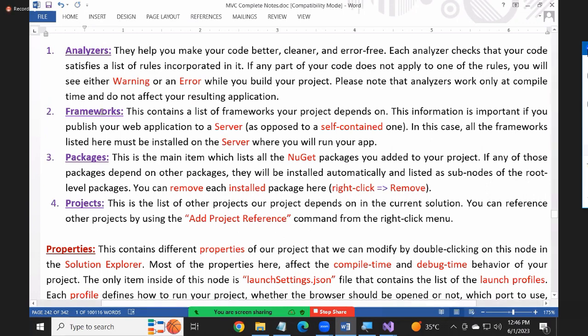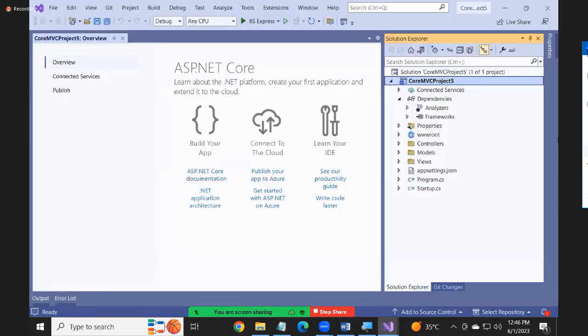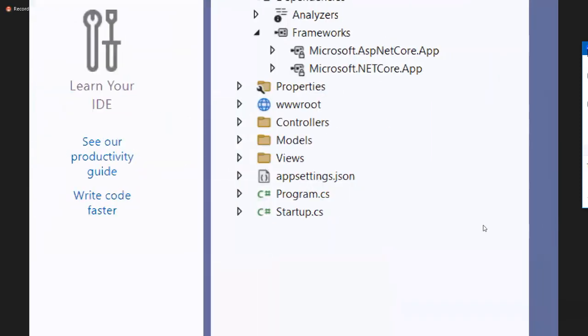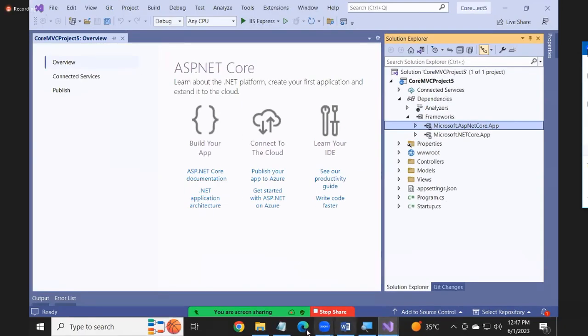Second one, you know about the frameworks here. What frameworks are you using in your application? That's what it is going to list. .NET Core plus ASP.NET Core frameworks. We just require these two frameworks now to run our application. Mainly .NET Core, and under that, ASP.NET Core frameworks. That is what frameworks is.